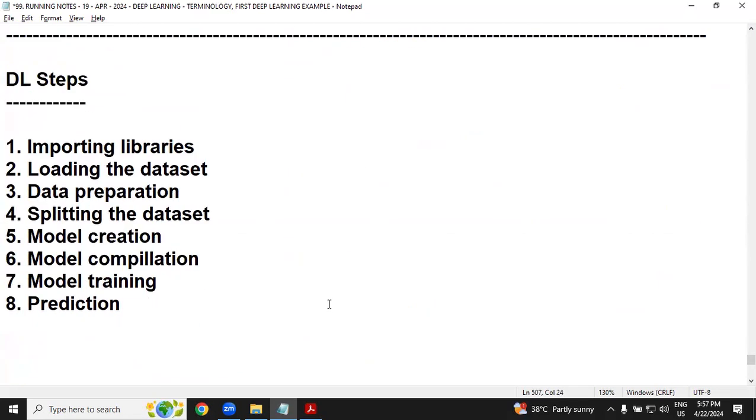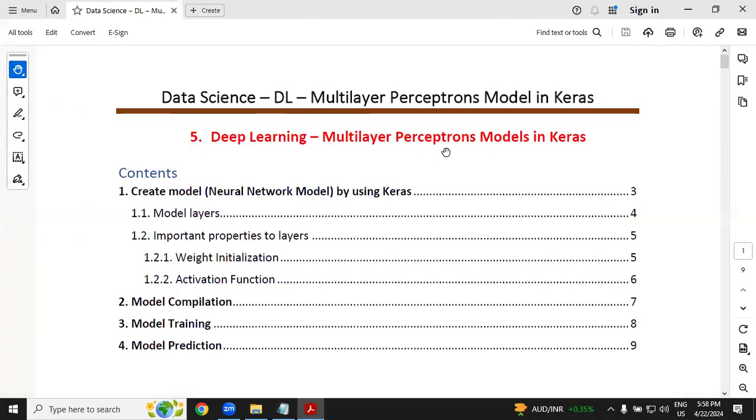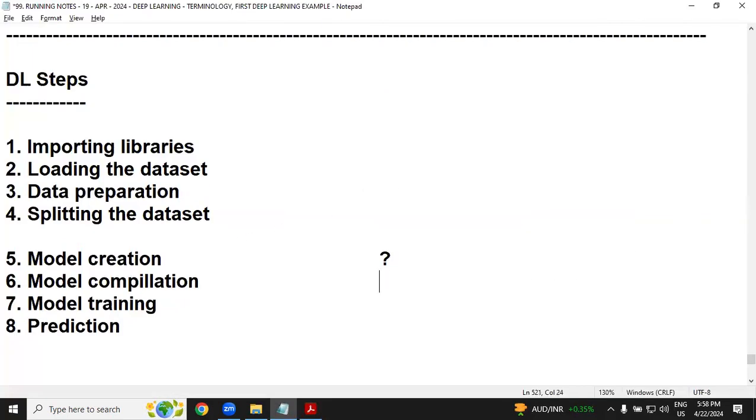Today we will see. Can somebody help me? Step number 5. The first one is model creation. How to do it and what to do. Here I'm going to explain multi-layer perceptron models using Keras. And compilation, how to do. And training, how to do. Next one is prediction, how to do. I already covered it, but can somebody help me?